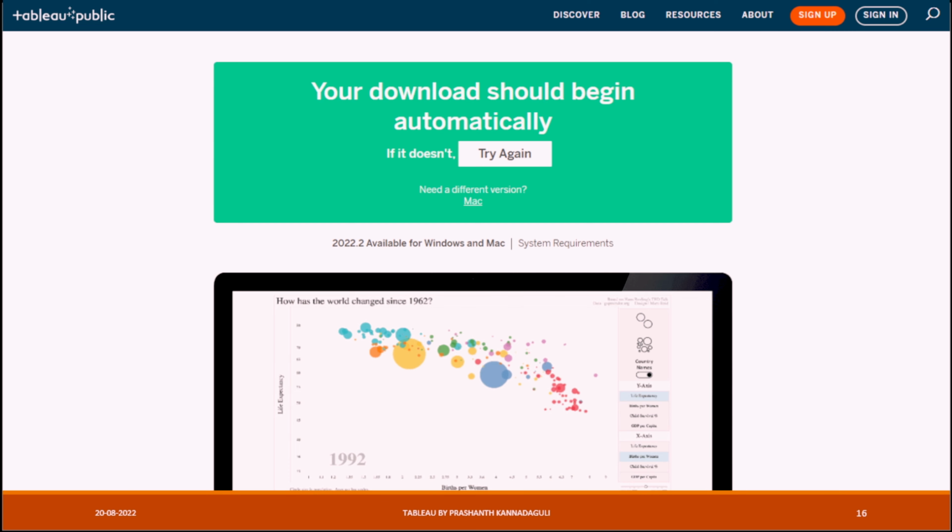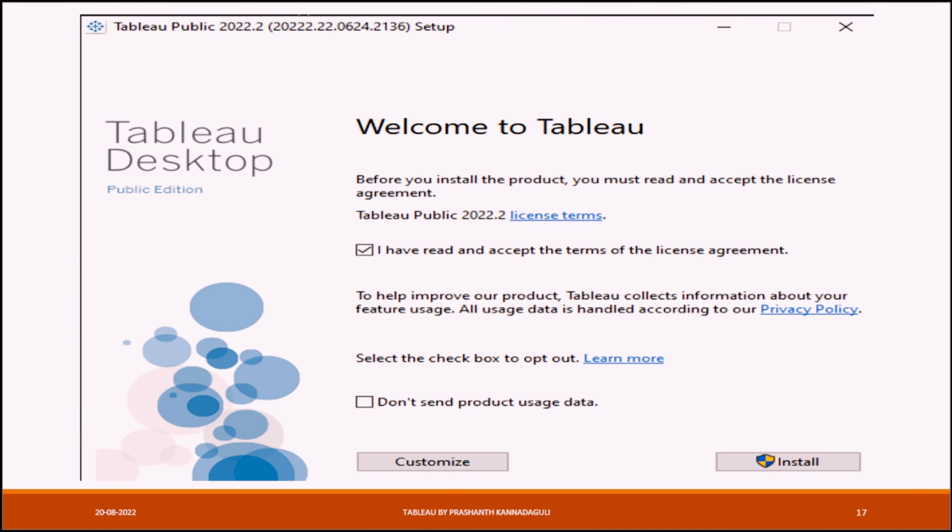Once it is done, as soon as this came, a window popped up which said that downloading is in progress, and I got a file downloaded into the downloads of my system. Now you can see the version name. This is the version which is installed in my system. Same number, 2022.